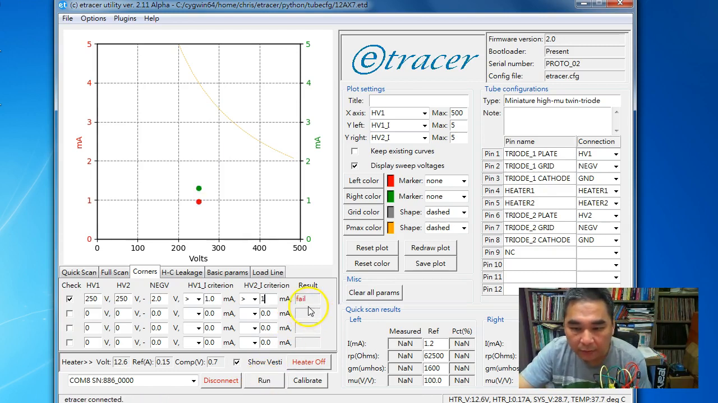Okay, as you can see, the test failed. Why did it fail? Because in the red section, the left curve, the measured current is below 1 milliamp, and the section indicated by the green color measured above 1 milliamp. But this is an AND condition, so both criteria have to be met. If we ignore the section indicated by the red color, and we run the test again, we'll see a pass because we don't compare this section.